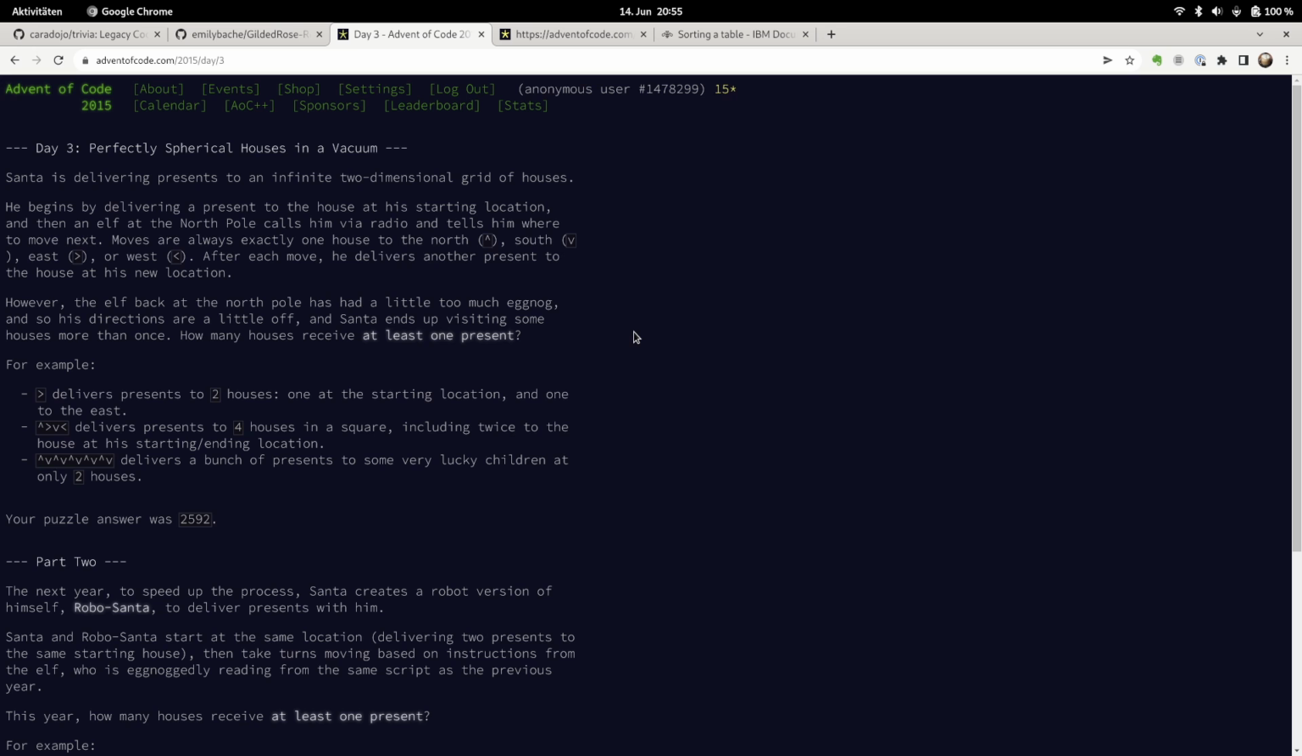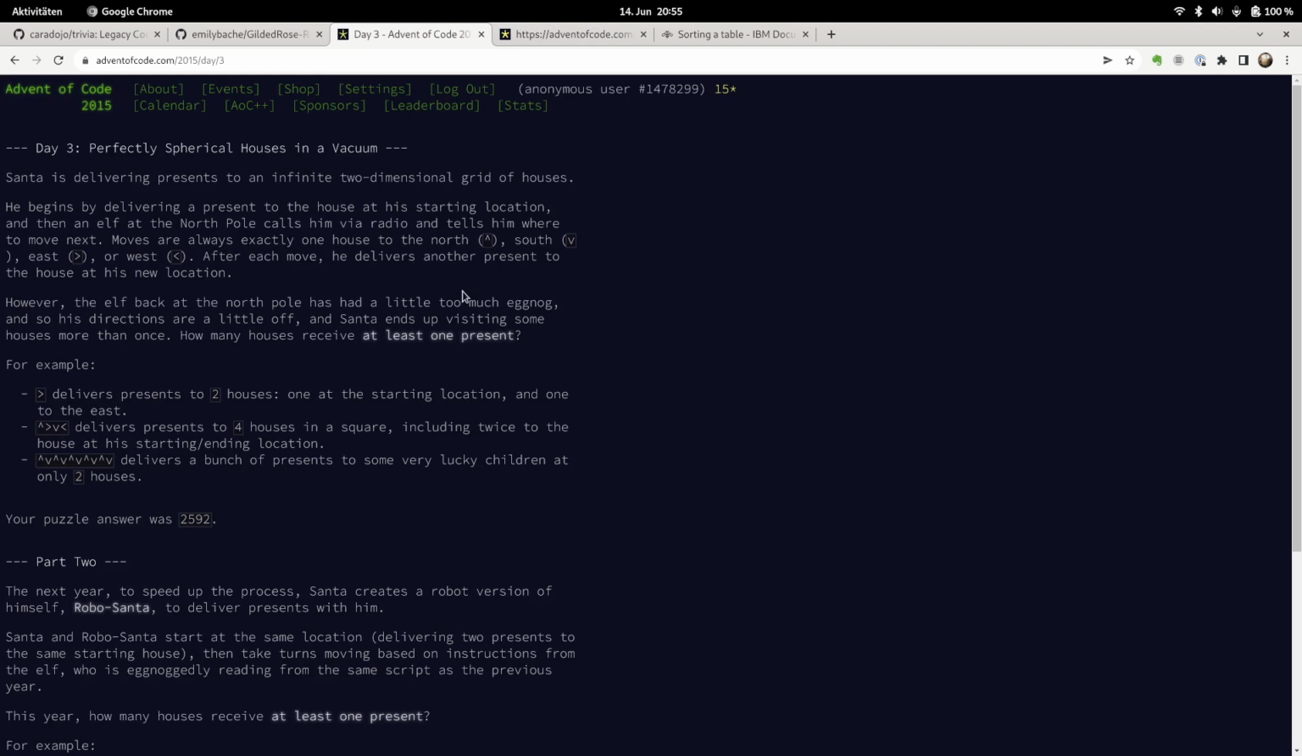The basic idea here is we get an input, which you can see here. So lots of less than, greater than, up, down. And this represents movement for Santa, who's delivering his presents in an infinite two-dimensional grid of houses, as you do. So he begins by delivering a present to the house at his starting location, and then he moves either to the north, to the south, the east, or the west. After each move, he delivers another present to the house at his new location.